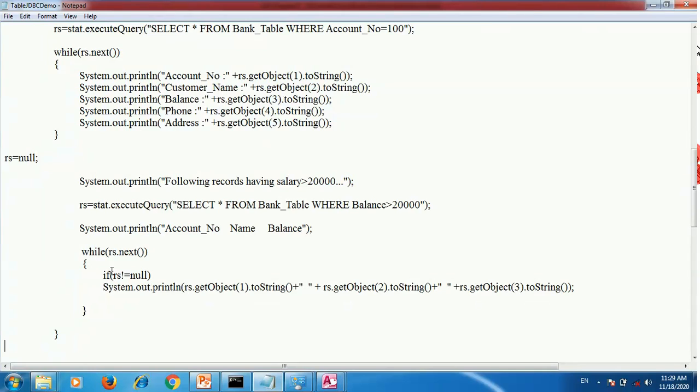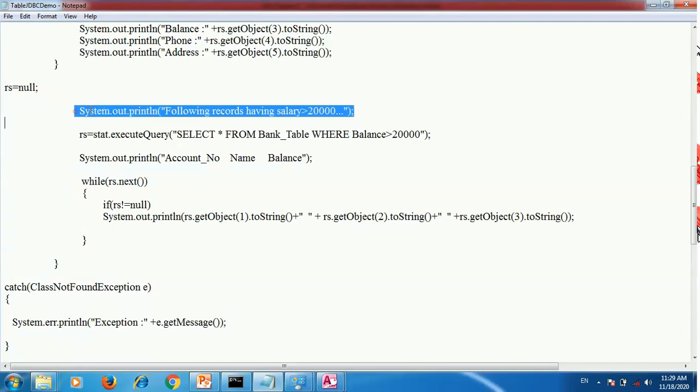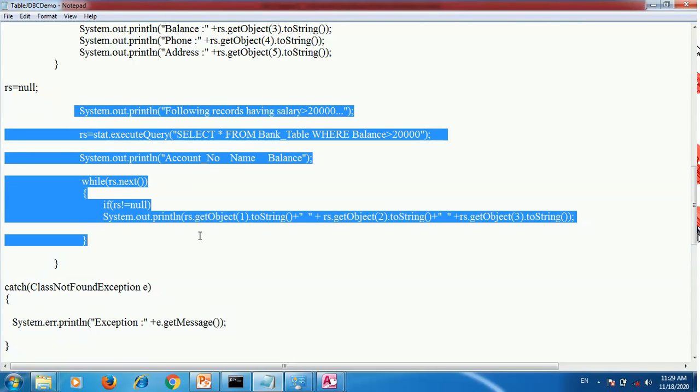Then in the while rs.next, if rs is not equal to null then System.out.println rs.getObject first column dot toString plus in double quote bracket plus rs.getObject second column dot toString plus in double quote bracket plus rs.getObject third column dot toString. So this statement indicates that it displays the records having the salary greater than 20,000.